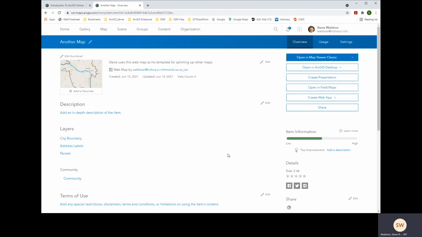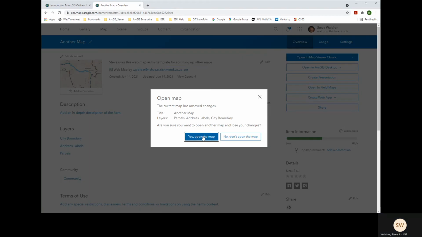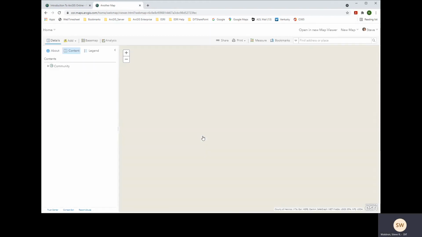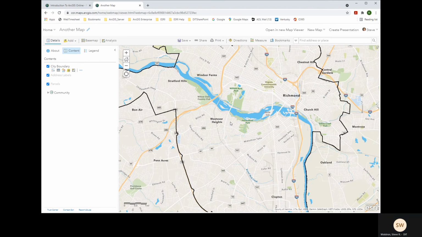We'll talk more about the overview page in the ArcGIS Online Part 2 class, but I just wanted to point out that this is where there's information about the item. So this is where information about the web map can be researched and edited and updated. If you ever want to open a web map, you're going to choose to open it in Map Viewer Classic, or you could choose to open it in what's called Map Viewer. Either way. Currently, we're supporting Map Viewer Classic, so I'll click on it. And that's how you'll open the web map.